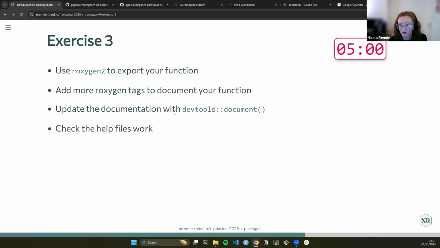So it's your turn again. What I want you to do is use Roxygen2 to export your function. Add some Roxygen tags to document your function.